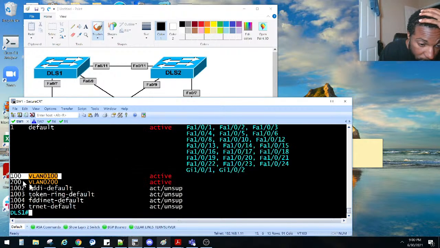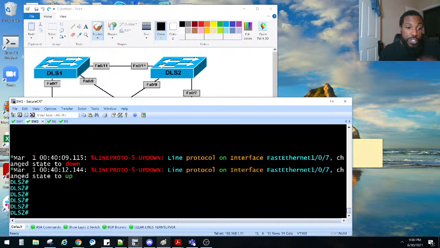So VLAN 100 and 200, right? And he said to leave the default names. Notice I didn't name them. It just gave them those names right there. So that's the default names. We got to do the same thing on all these other guys, VLANs 100 and 200.